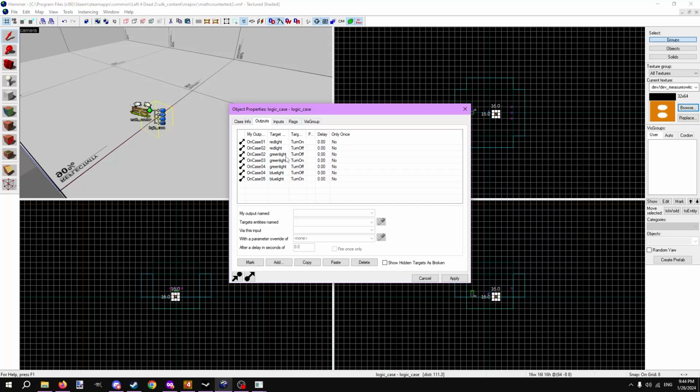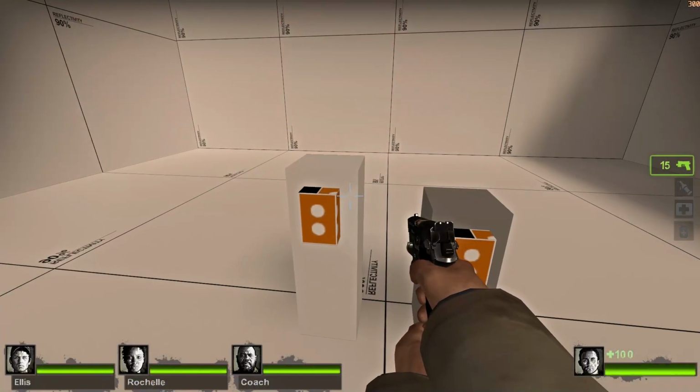The lights turn on and off depending on the value of the counter. Red on 1, nothing on 2, green on 3, nothing on 4, and blue on 5. It may look complicated, but in reality it's simple if you just take your time when analyzing it. This is what we get in game.